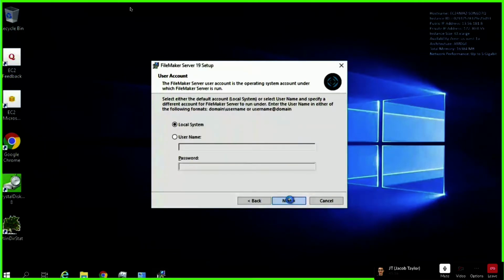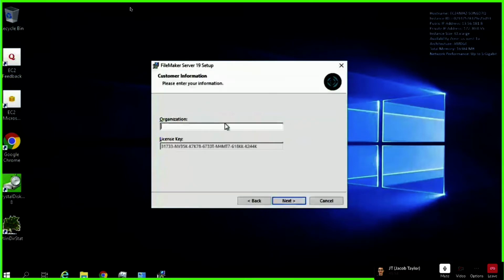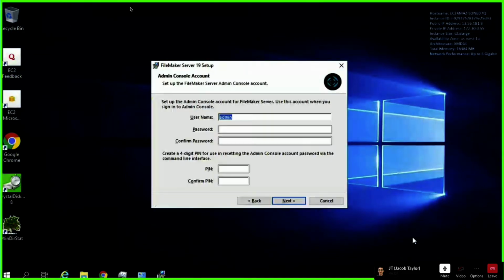So we disabled some websites because that comes up. We're going to put in our credentials. Super secure.